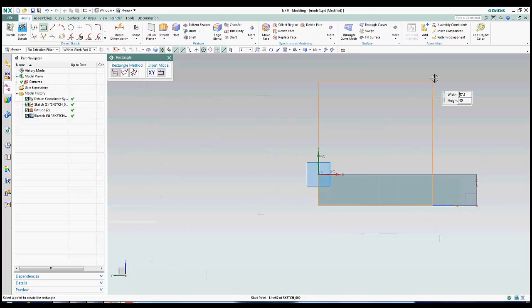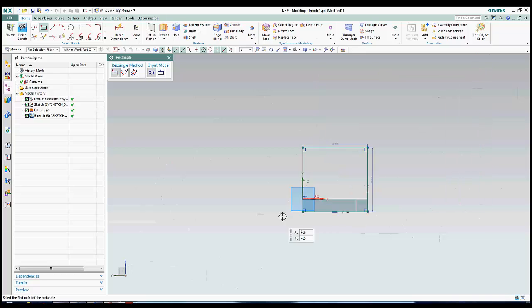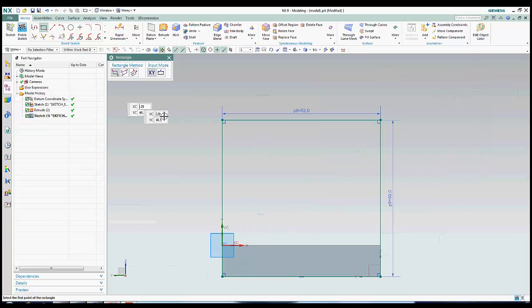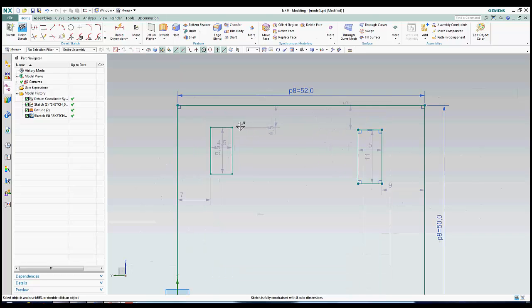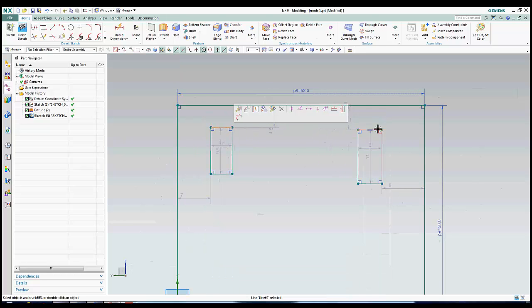I'm going to use the rectangle feature to quickly define my outside lines. After that, I will add the slots. From there, I will define my constraints and dimensions, and then finish the sketch. You can see I'm making use of the collinear constraint, as well as the equal length constraint.